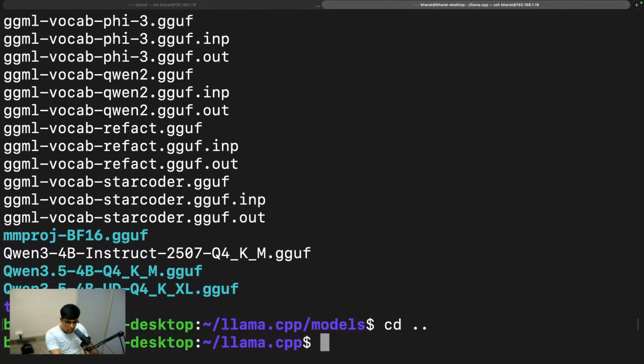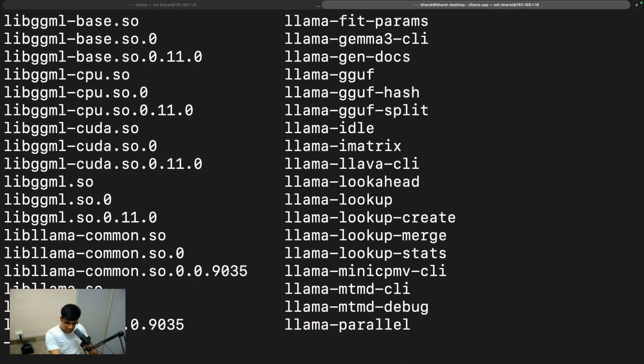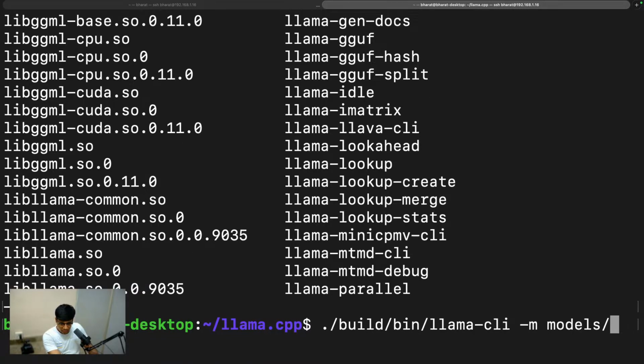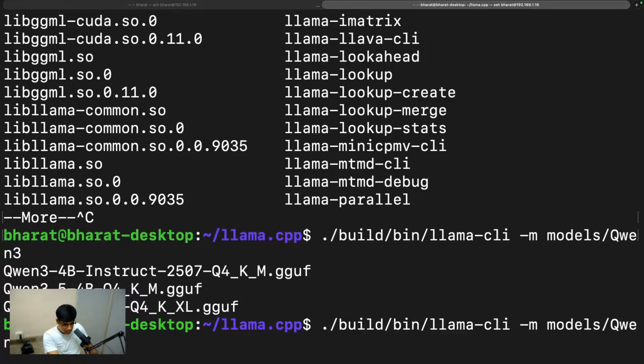So in order for me to run this model on llama.cpp, what I could do is go to /build/bin/llama-cli, and then I have to select the model. So I do -m, models, and then I select the model name. Qwen, okay, what was Qwen 3 point? The name is 4B. No, this is a different model, this is Qwen 3. I don't want Qwen 3, I want Qwen 3.5. So I will do Qwen 3.5, 4 billion, and I will do -Q4.